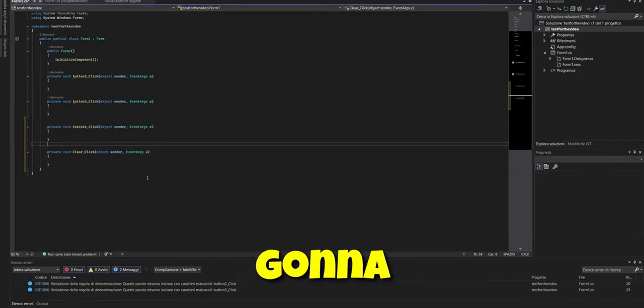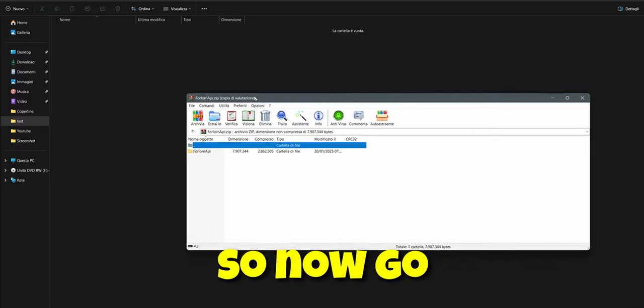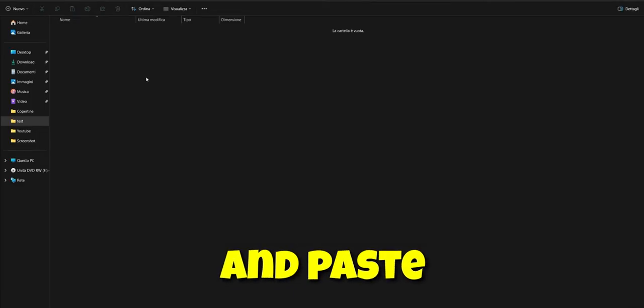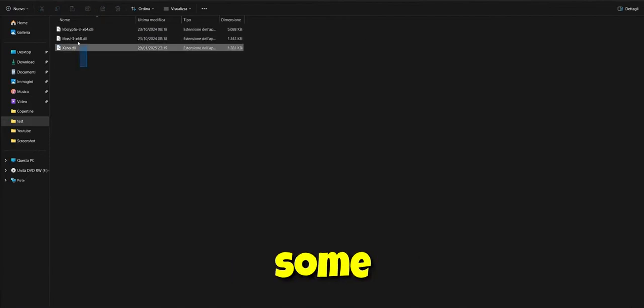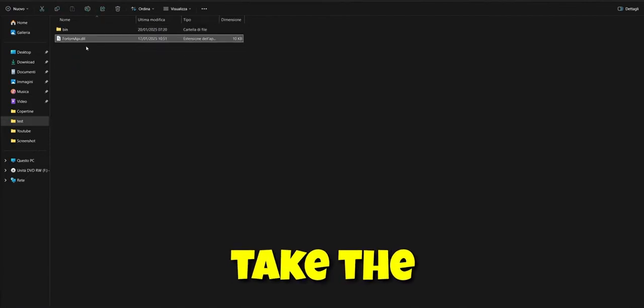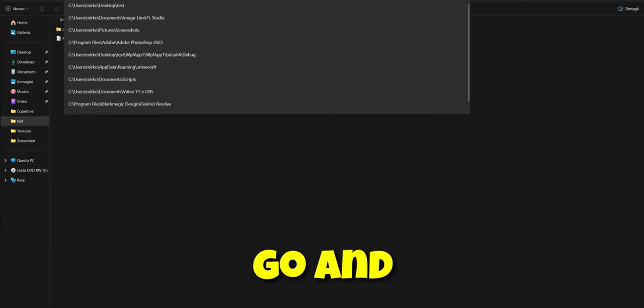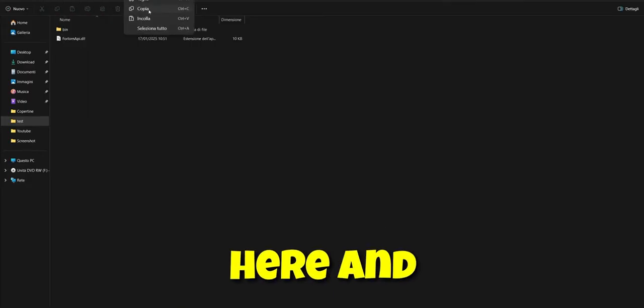And this is where we're gonna code our executor with all the buttons. Okay, so now go to the zip file that you got before, after the file DM, and paste it in a folder. Open it and you're gonna see Forlorn API DLL and then some other stuff. We just have to take the Forlorn API DLL this time. So let's go and copy this path, because we're gonna need it. So I just press here and copy.